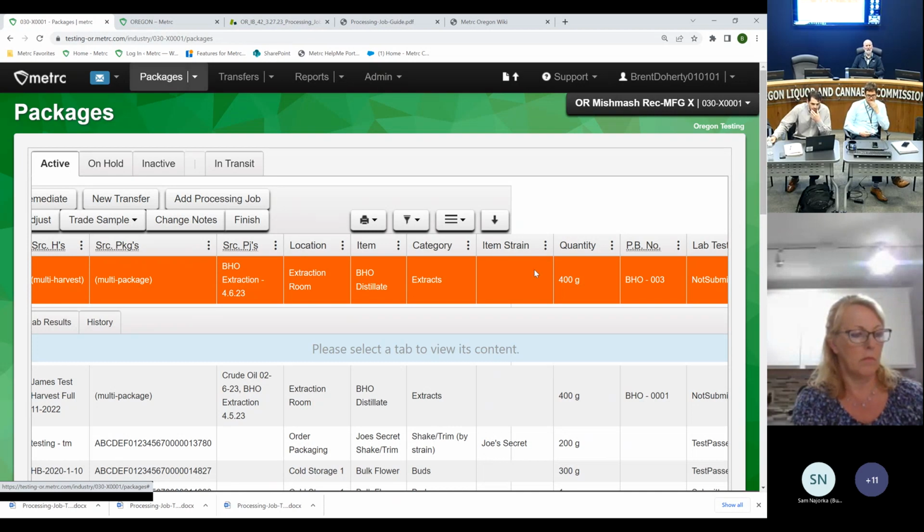So at the retail level, we'll be able to see what went into a product. It'll show something like DHO extraction 4623. The retailer isn't going to be able to see the inputs, just like with harvest: as a retailer, I can't see the plants that went into it, but I can see the source harvest. Same thing here, I can see the source production job name, but I won't be able to see the trim that went into it, those sorts of things.